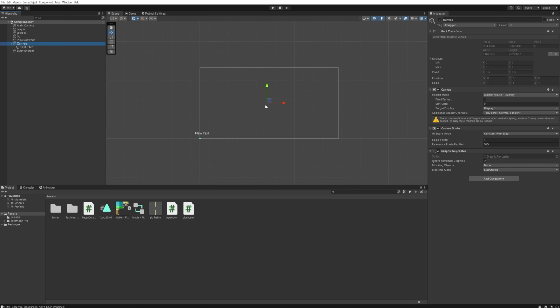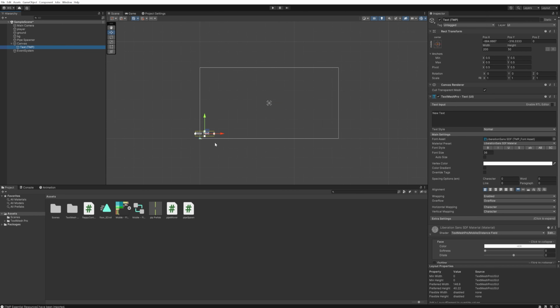This canvas is our reference for the UI elements, and as you can see, it's much bigger than our actual scene view. It's kind of annoying, but that's just how it works. I don't know what to tell you. This is the text that we're going to be using to display our score. If you're familiar with anything like Photoshop, this will all be very familiar.